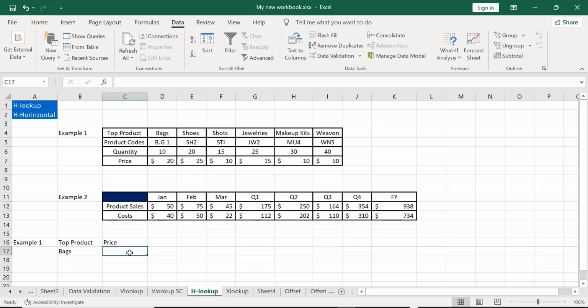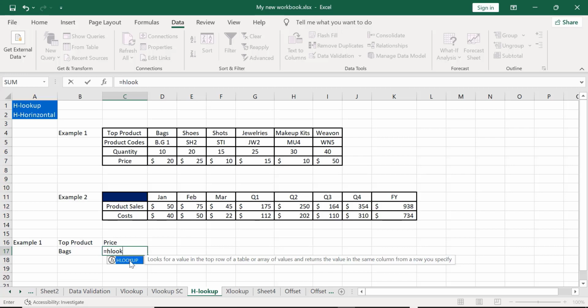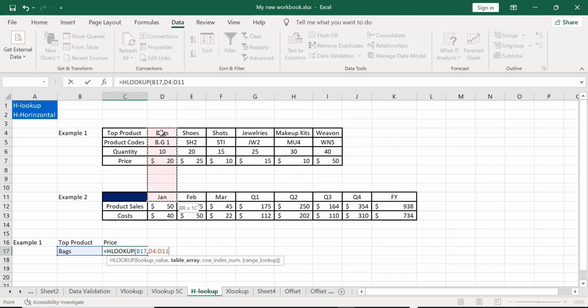Let's apply our HLOOKUP formula now. Equals HLOOKUP, open bracket. Now what's our lookup value? What are we actually looking for? Bag, comma. Now table array: everything we have in this table as a whole, Shift Control Arrow Down, Arrow Right, comma. Now row index number. Since we are working on HLOOKUP, everything will be on rows. Now don't forget, when we are working on what?